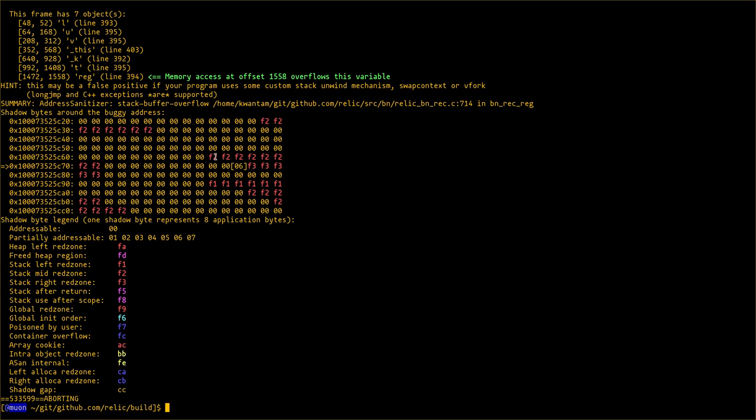In this case, we accidentally wrote into an address that should have been a guard. You can see here F3 corresponds to stack right red zone. That means it's a guard that comes after a stack variable. And this is the point at which we've written it.